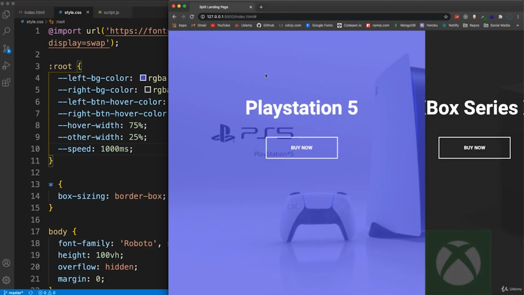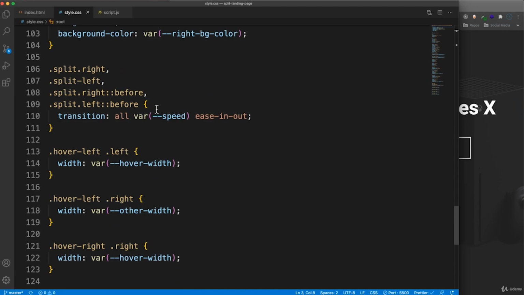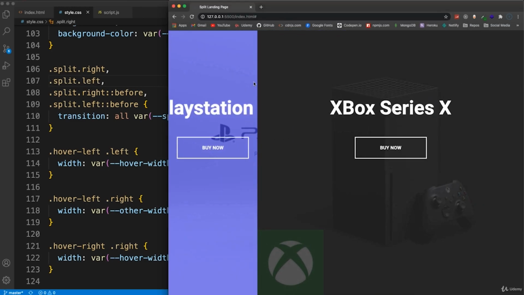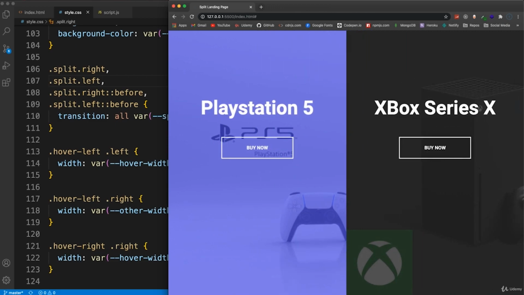And now, okay, it looks like the overlay, let's see, what did I mess up down here? So transition, so I've got split-left, it should be split.left. So the overlay was working, but the actual left wasn't. So now you can see that it's working. So it looks pretty good.